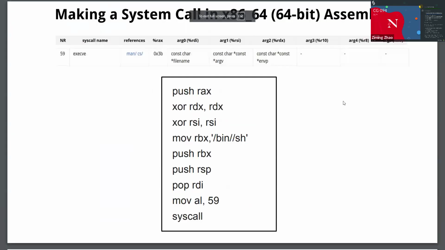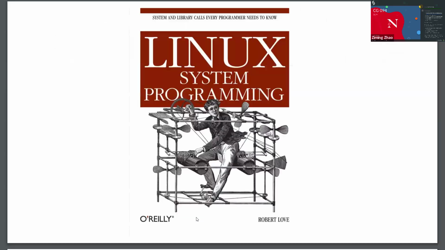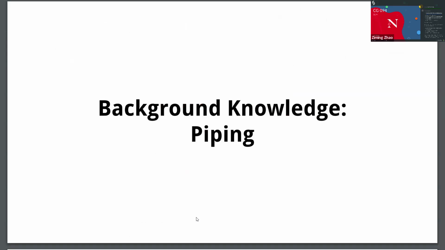For 64-bit, the system call numbers are changed. I don't know why they changed the numbers. In 32-bit, execve was 11, in 64-bit it is 59. It's a little bit weird. And there is a new instruction called syscall in 64-bit. You can still do int 0x80, but you can also do syscall. I recommend you read this book, Linux System Programming. It teaches you all the interfaces the Linux system provides.